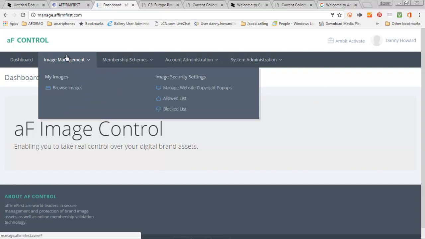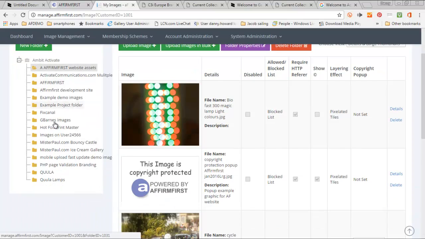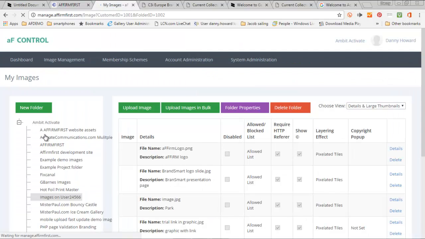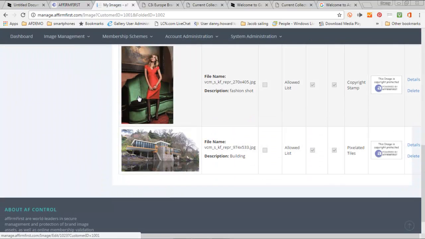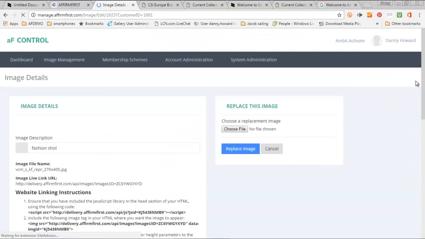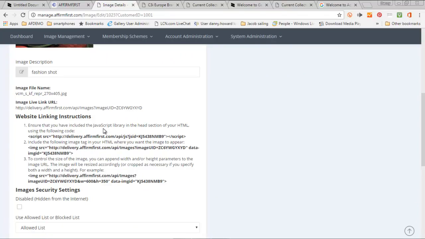There's a standard folder structure where individual websites or web pages, or possibly categories of product images, can be grouped and controlled from. I'm selecting the folder containing the demo web page images we were looking at. Here you can see a summary of the settings for that particular image. If I click on the details for that image, here are the website linking instructions on how to add that image to a web page.